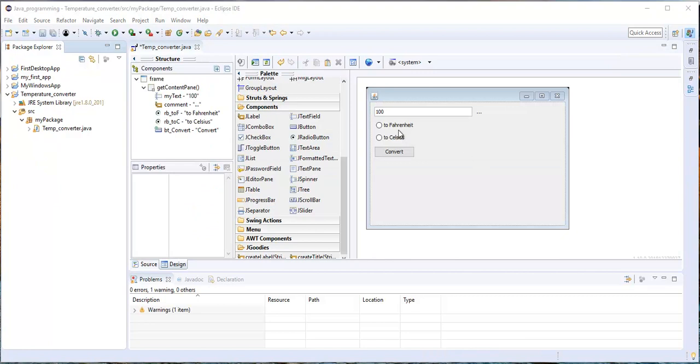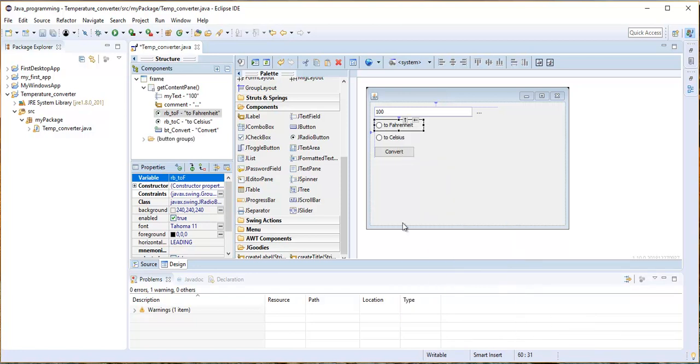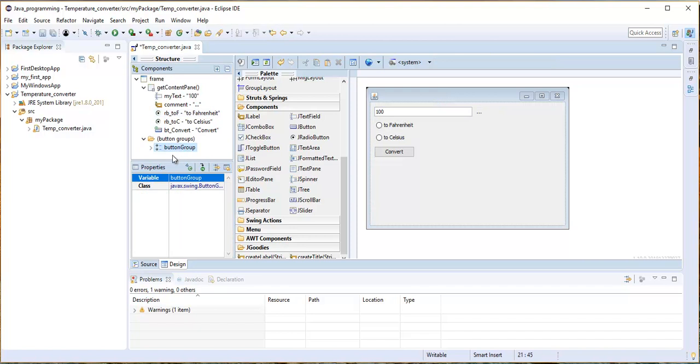So, okay, now we need to combine those two radio buttons and make a group. So what we can do, right click here. Here we can see set radio button group, and we can say as a new standard. So right here we can see that there is that radio button groups. Now the radio button group has the name button group. Let's call it RB group. Up to now, it doesn't really matter what this name is.